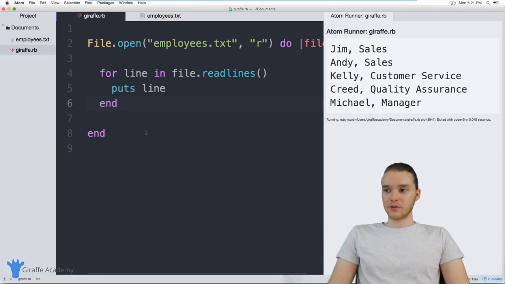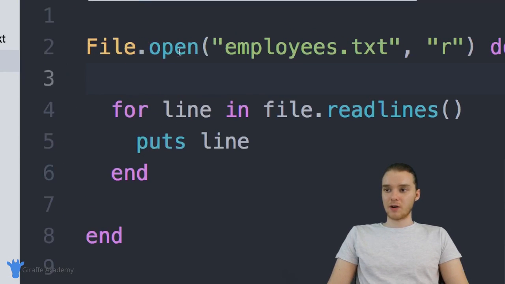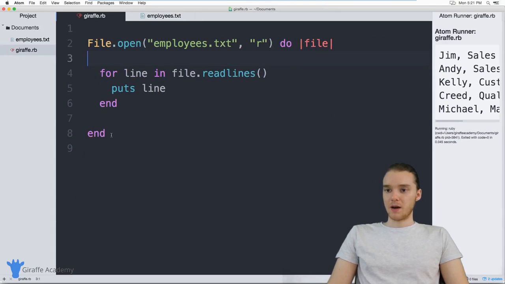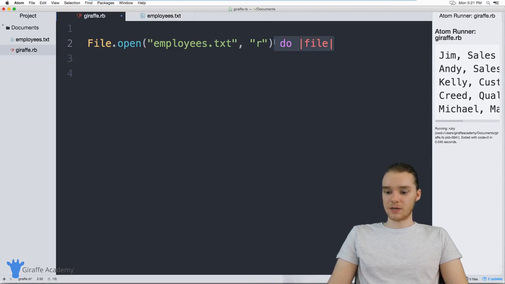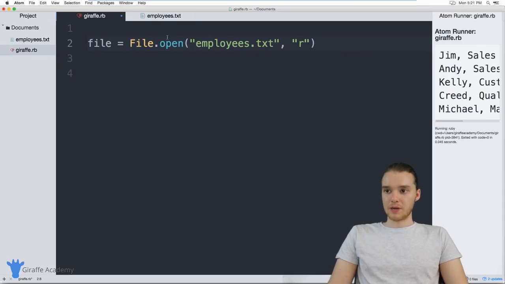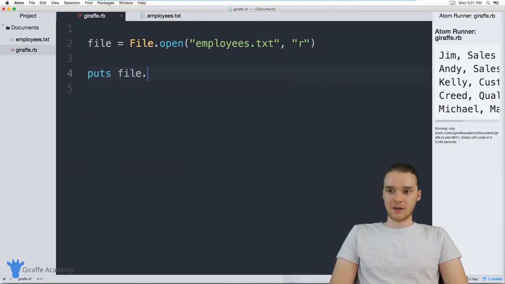I also do want to show you another way that we can open a file. So you'll see over here we said file.open, the name of the file, and then we did this whole do file thing. There's another way that we could actually do this. So instead of saying this stuff over here, I could actually just store this in a variable. So I could say file is equal to all of this, and we can do exactly the same stuff we did before. So I could say puts file.read, and we'll still be able to print out all the contents of the file.